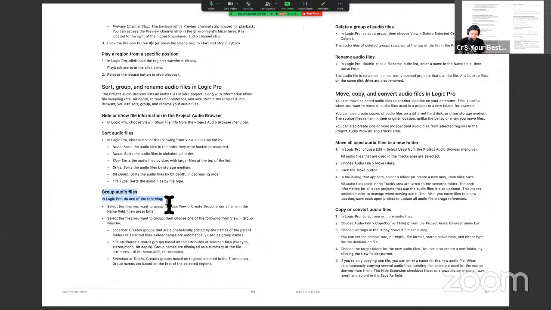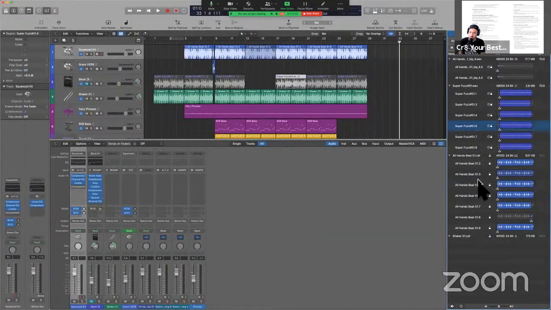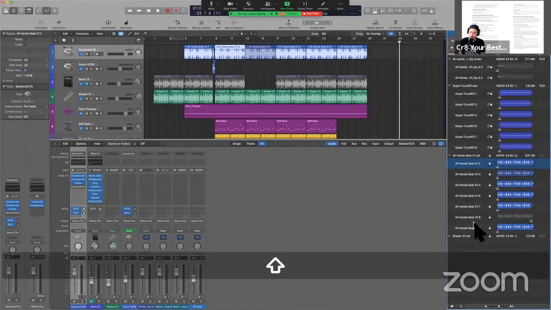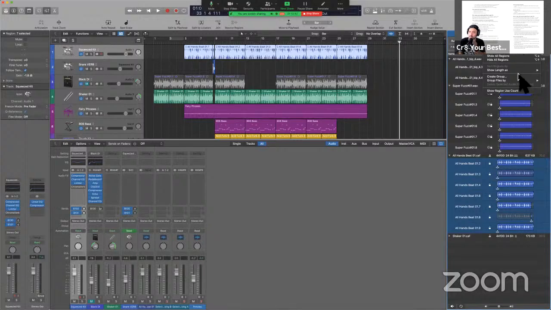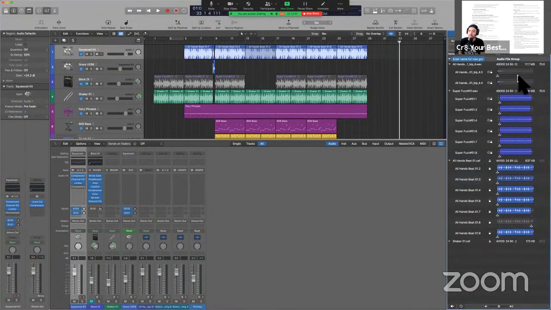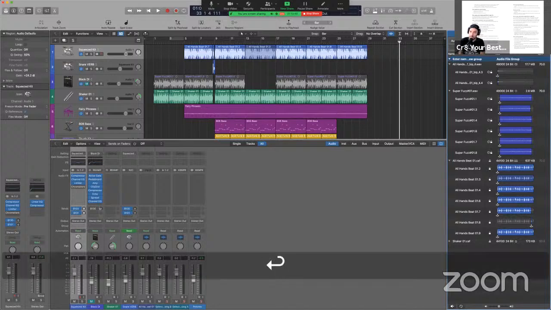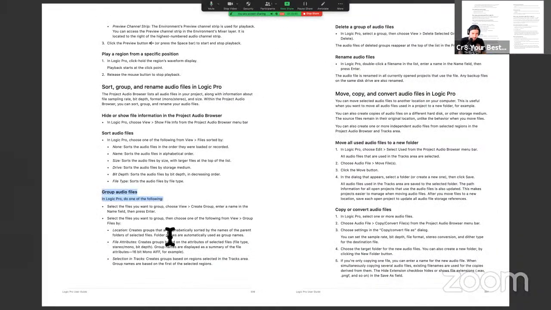Looks like we can group as well. Select the files you want to group and create group. All right, let's try this out. Let me select all these beats down here. We'll go View and create group. All right, all of a sudden we have a group going here. Audio file group. What benefit does this have?